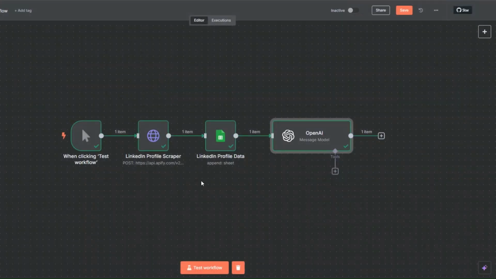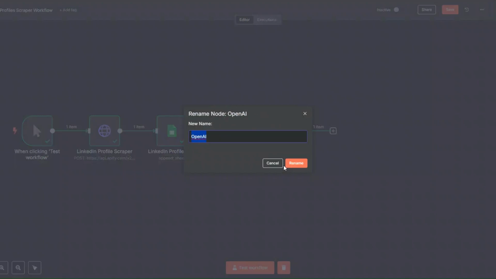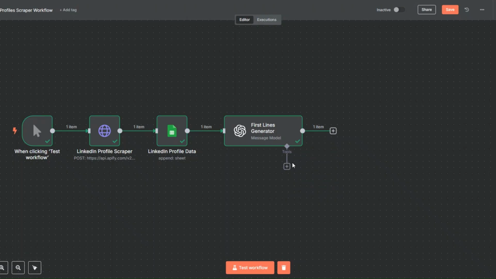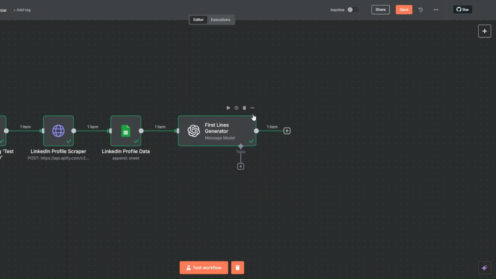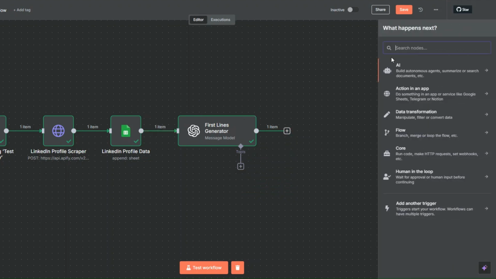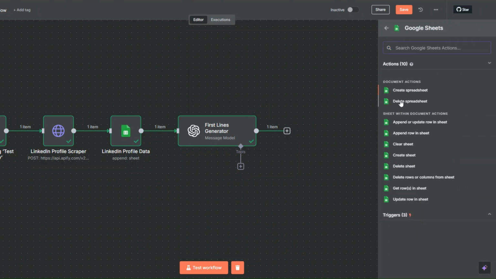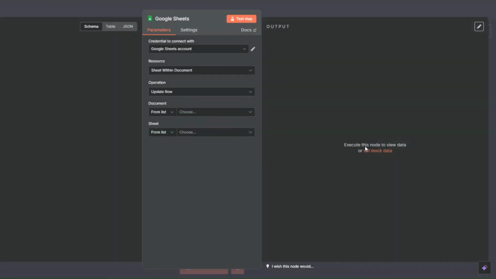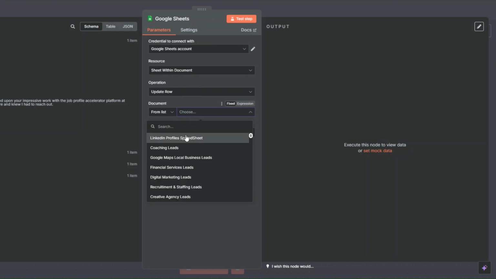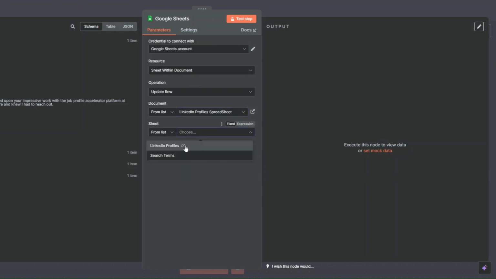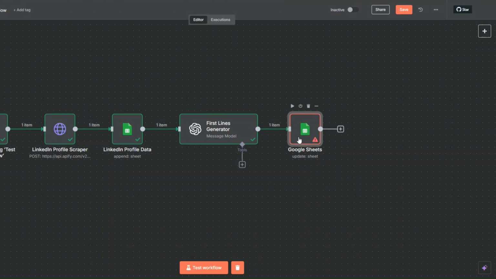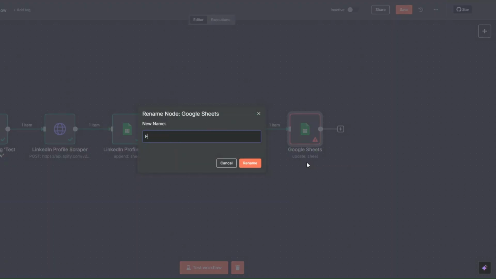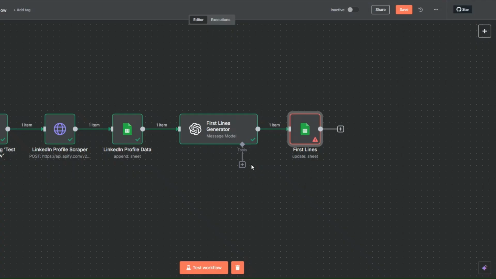Here click on Back to Canvas. I'll rename this to first lines generator. And click on rename. Now we can update our spreadsheet with the first line that we generated for our lead. So here I'll search for Google Sheets, click on Google Sheets, and here I'll click on update row in sheet. Here I'll choose our spreadsheet, and here I'll choose our sheet. I'll click on Back to Canvas, and we can rename these to first lines. I'll click on rename and open this node.